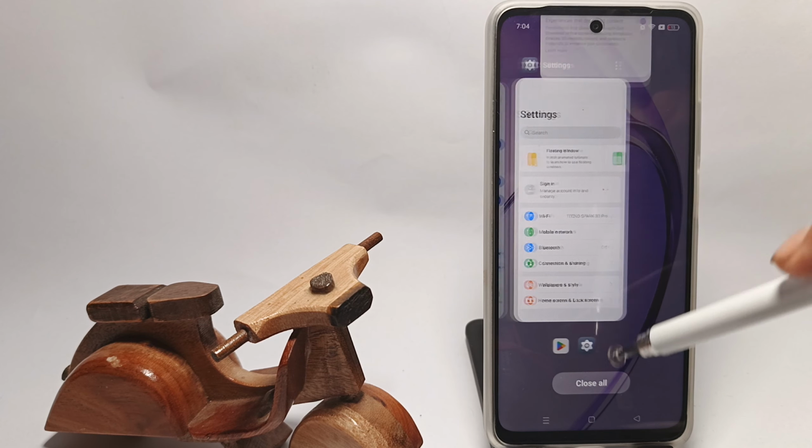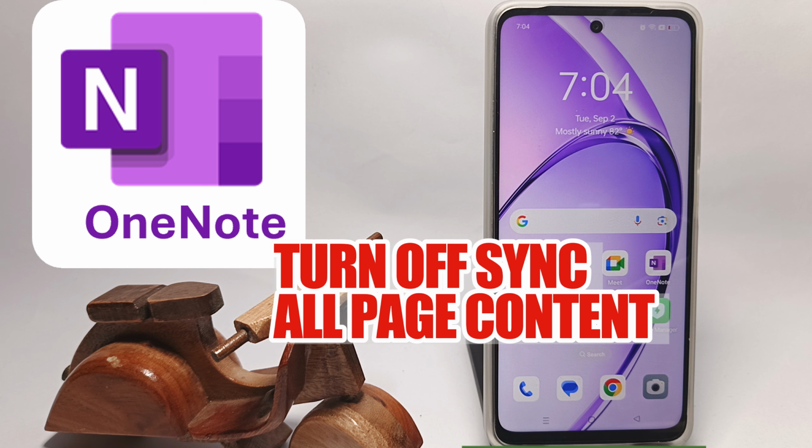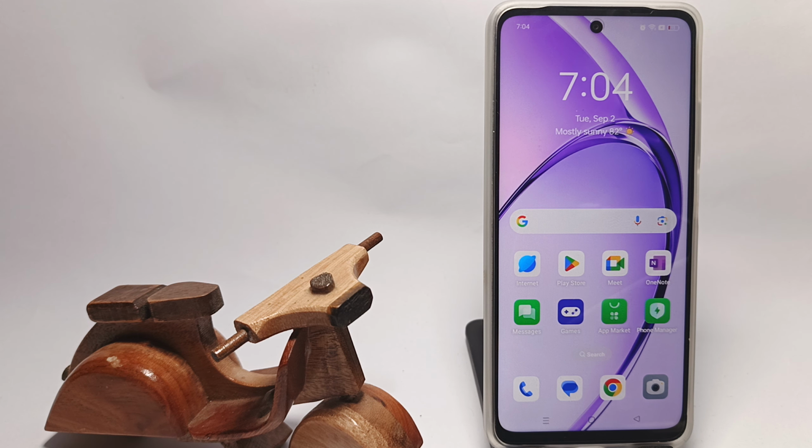In this video, I will show you the easy and clear steps on how to turn off sync all page content in Microsoft OneNote on Android. So how to turn off sync all page content in Microsoft OneNote on Android. Make sure you keep watching this video until the end. Let's get started right away.